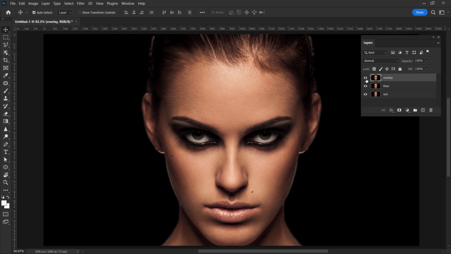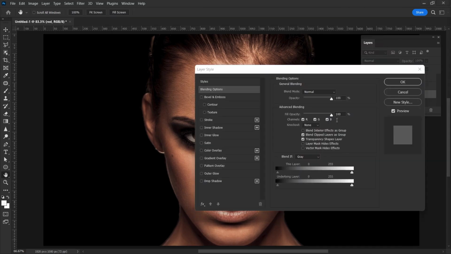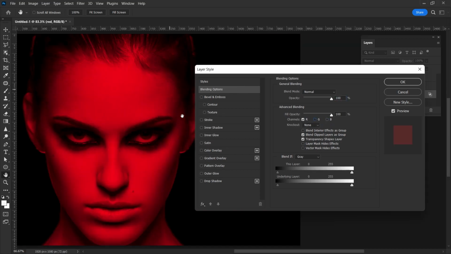Now we are going to edit the bottom layer first, so let's make the first 2 layers invisible. Right click on red. I choose blending options. A window like this will open. In the blending options tab, you will see channels, and next to it you will see RGB options. Since this is the red layer, I am unchecking the green and blue. There remains only the option where we will see the red color. Click the OK button to close this window.